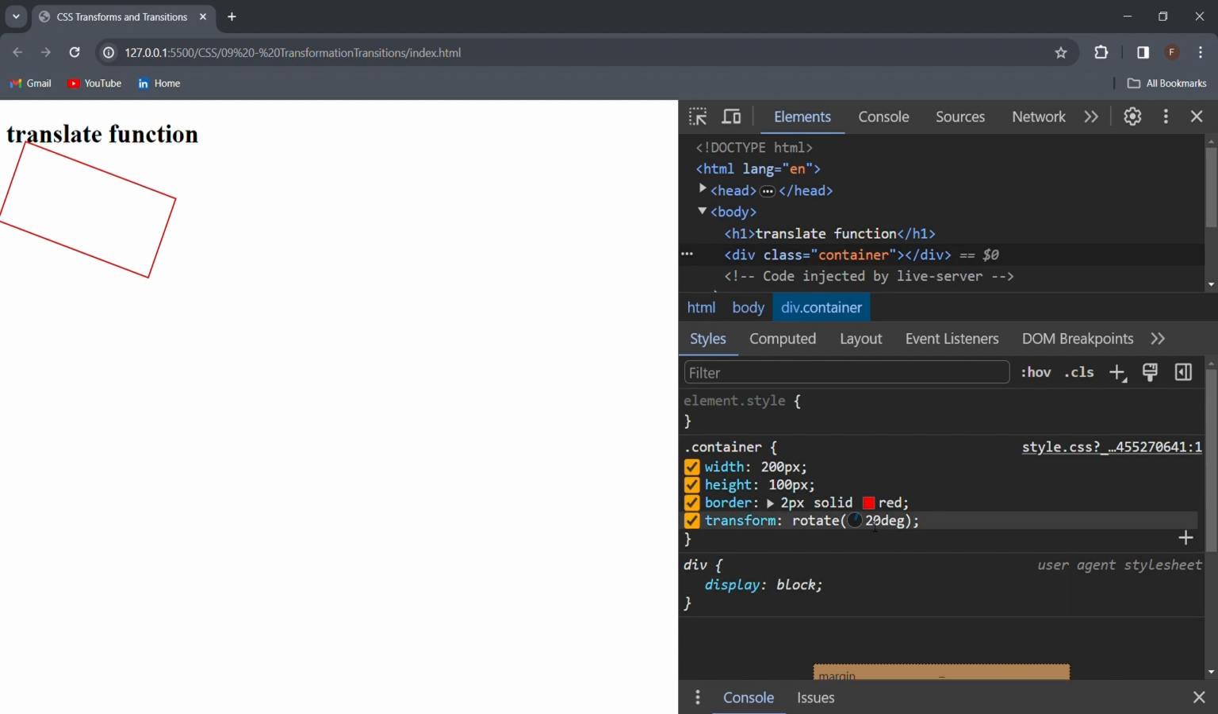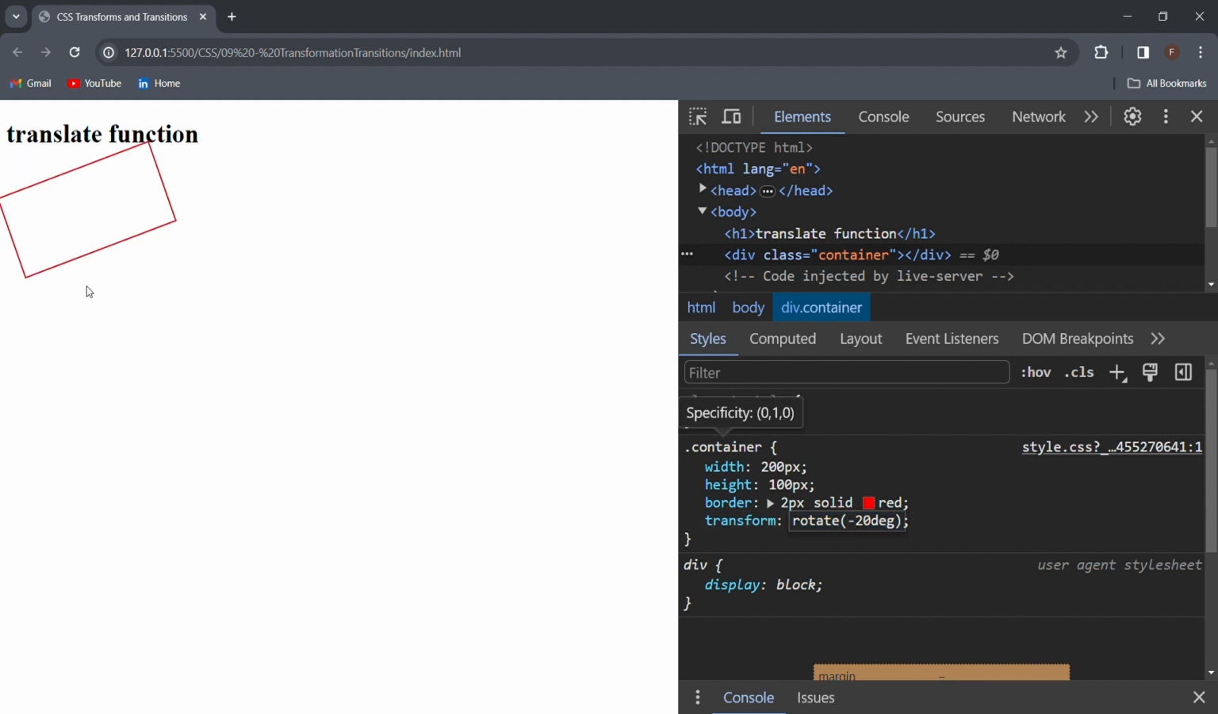But if I put this degrees to be negative, for example I say negative 20, you can see it rotates in the opposite direction. It rotates in the anti-clockwise direction. And that is how you can change the direction, by providing either a negative value or a positive value inside the rotate function. And that is it with the rotate.